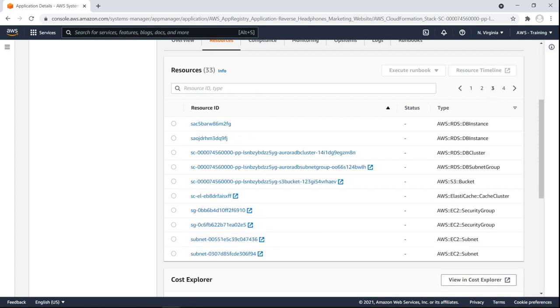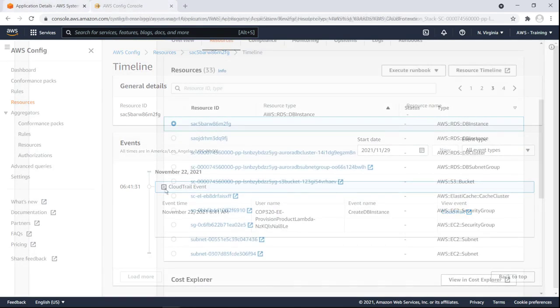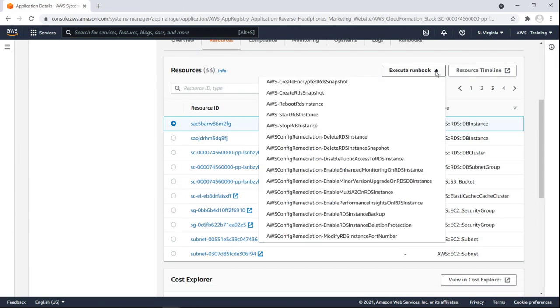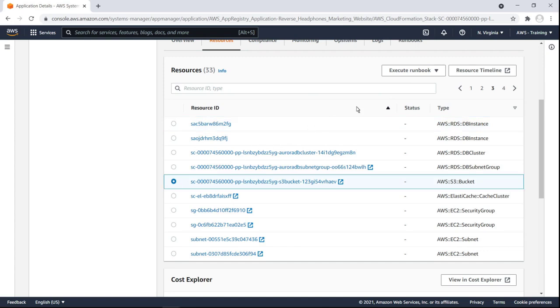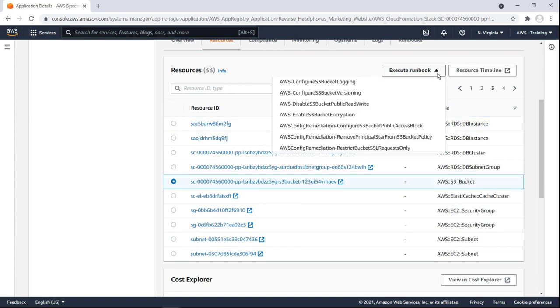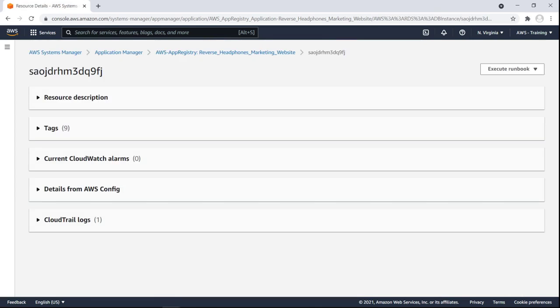From here, we can manage individual resources. For instance, we can see a resources timeline in AWS Config to see all the events that have been recorded. We can also execute runbooks for individual resources. The listed runbooks are specific to the resource type selected. We can also drill into a specific resource. For this database instance, we can review its tags, resource description, CloudWatch alarms, AWS Config details, and CloudTrail logs. Let's return to the Application Manager view of the App Registry application.